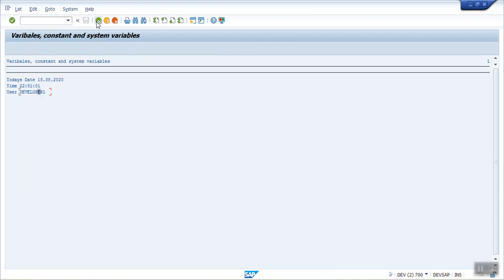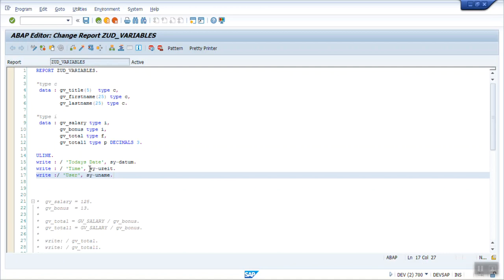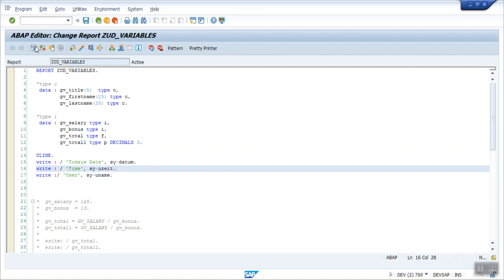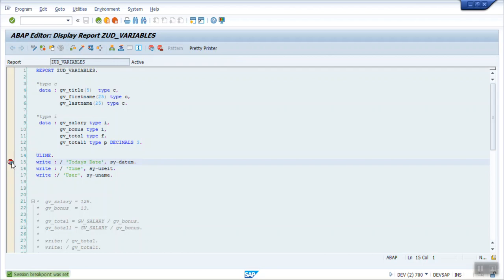Now how do we see all the variables which are available in this structure SY? For that, either set a debugger here or click on this icon, set or delete session breakpoint. This will switch the debugger on. Now execute. As soon as we execute, the program execution will stop at this row. This is called debugging. In debugging, we can observe the values of the fields of a structure, or we can also see the control flow of the program.